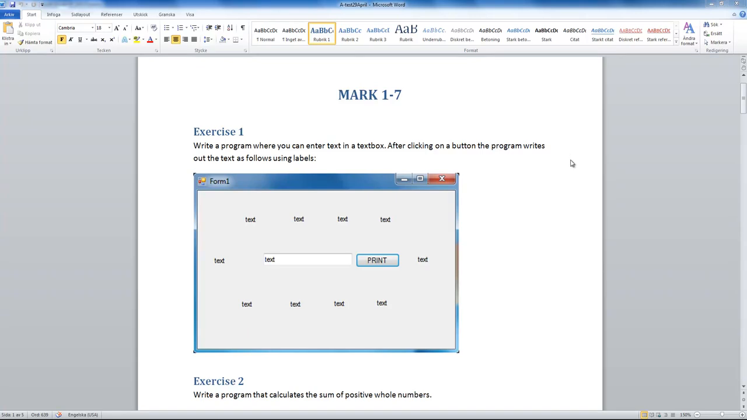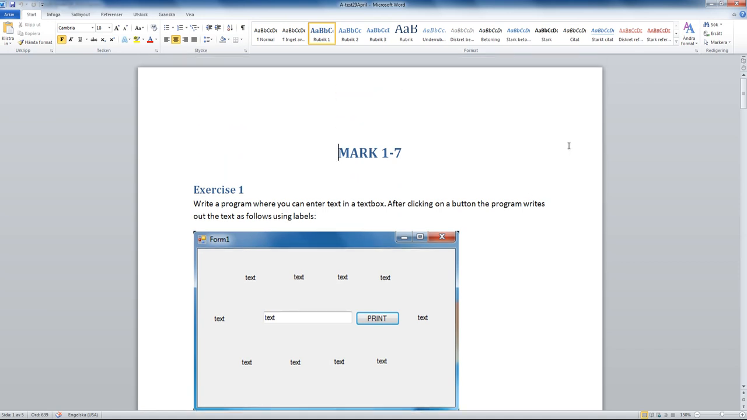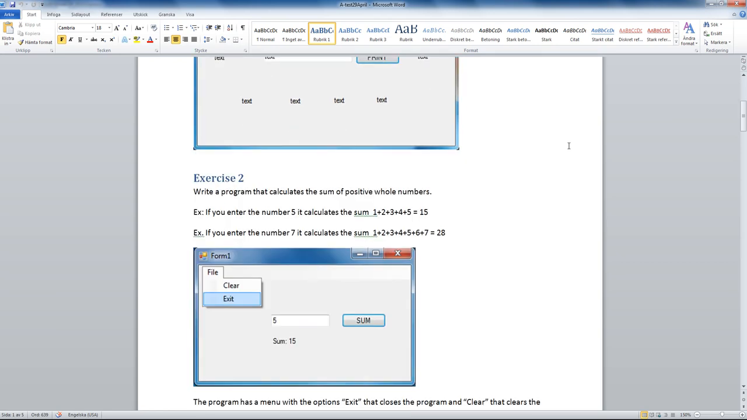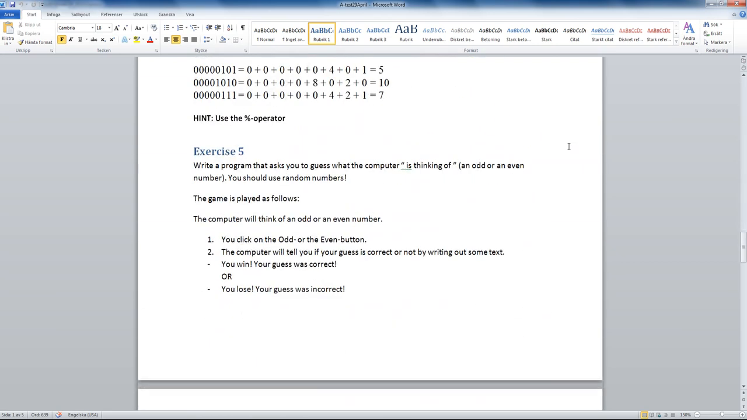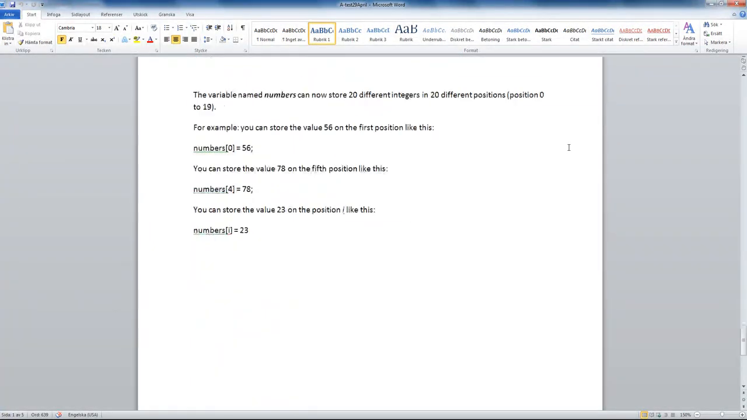Let's have a look at the A test in C#, the 29th of April 2013. Before we begin with exercises, let's have a look at the test. When you're given a test, you should always look through it. It's okay to take a couple of minutes and to just get an idea how much we have to do and what we have to do.